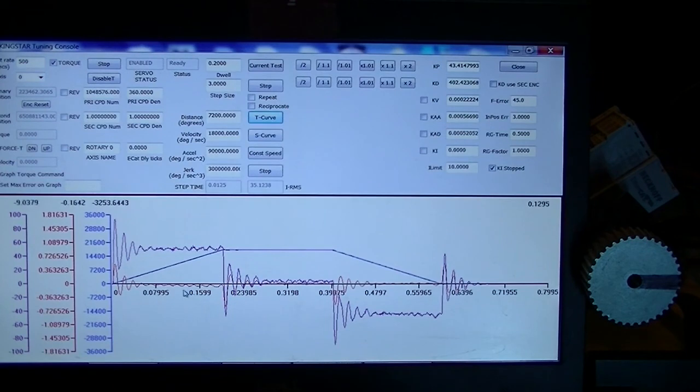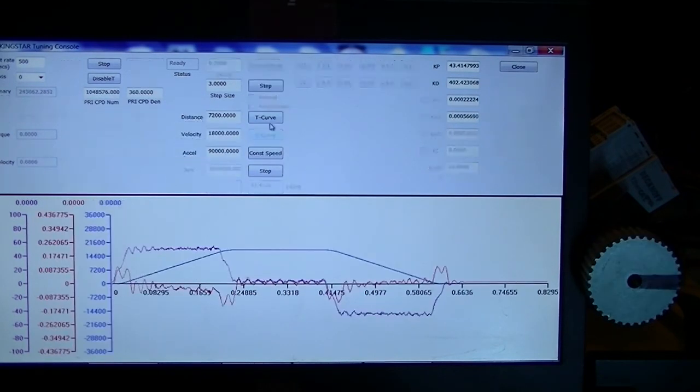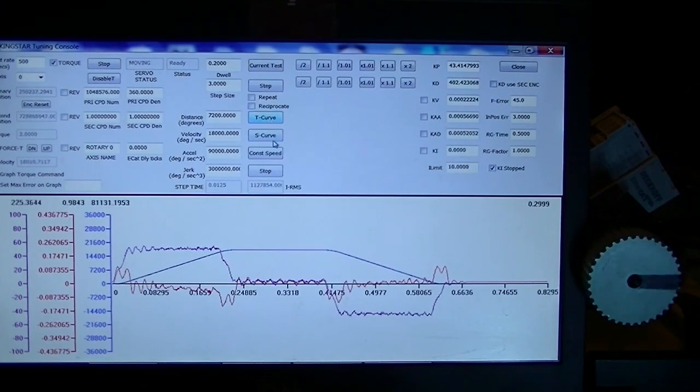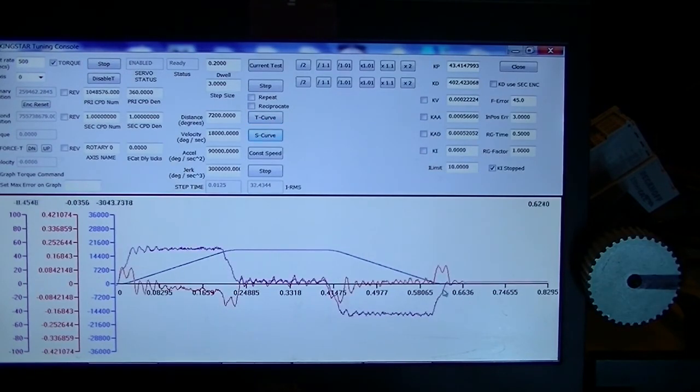So now what we're going to do is go to an S-curve acceleration, in which case we ramp up before we hit the full acceleration. So here's an S-curve. I'm not sure if you can tell, it's much quieter. This is a rough one, and this is the quiet one. Now, we paid a small price for this, however. The original move took 600 milliseconds. This move now takes about 620 milliseconds.